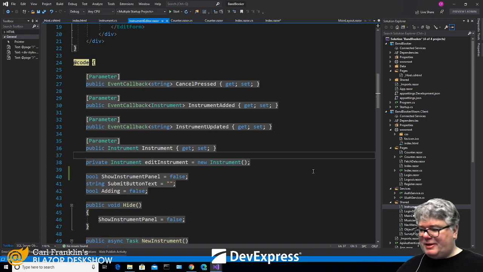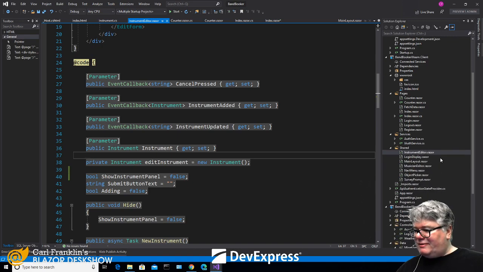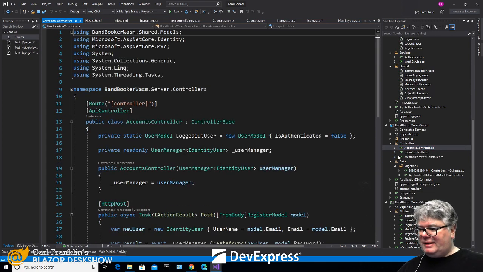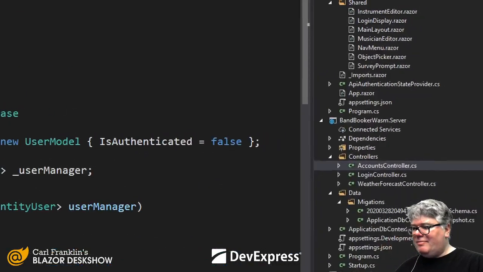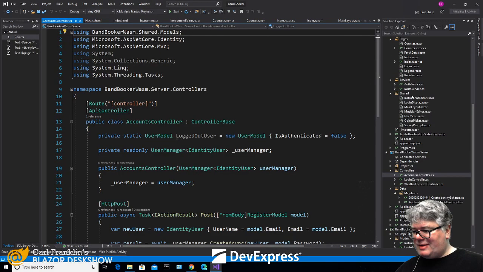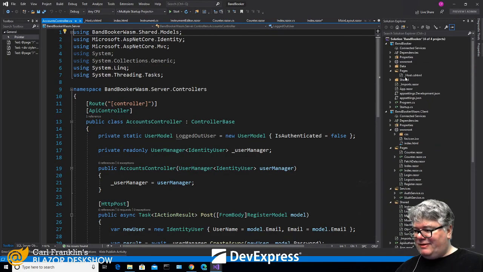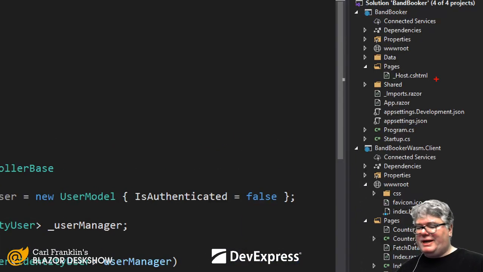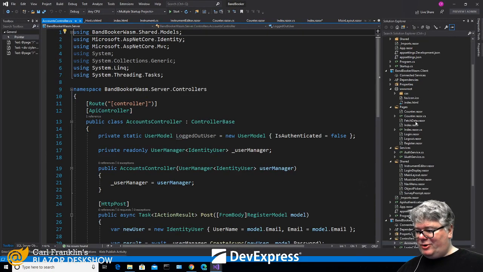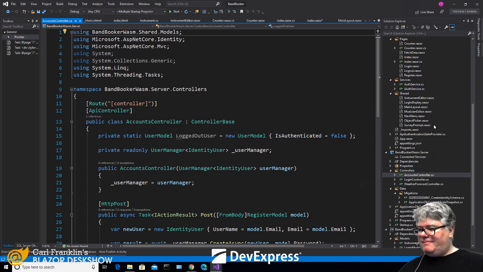Authentication. I am going to spend a little bit of time on that. There's a lot of moving parts to it, but let's start with the APIs. So there's an accounts controller in controllers. Now this is happening on Bandbooker WASM server, because remember, all the code is happening in Bandbooker WASM client. None of this stuff is working here. In fact, you can see I've deleted all the other pages, so there is no index or anything here. I've deleted them just to show you that we're using the UI and markup from Bandbooker WASM client.